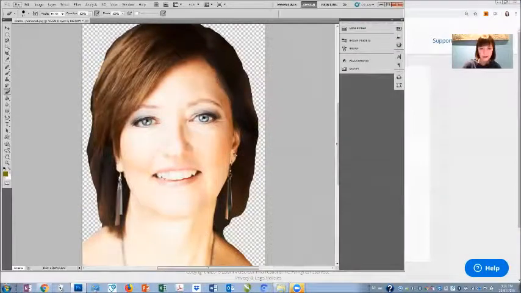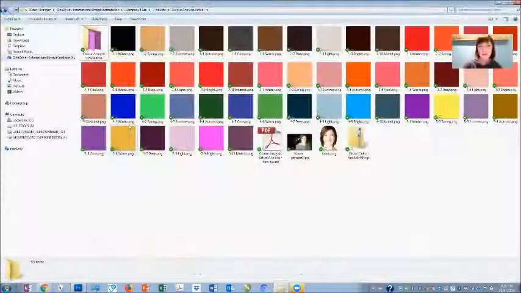And now we can open up the background. Here you can see all of my background colors, and I've given them names with numbers. The first number represents the type of color. So number 1 are all the neutrals. Number 2 are all the reds.